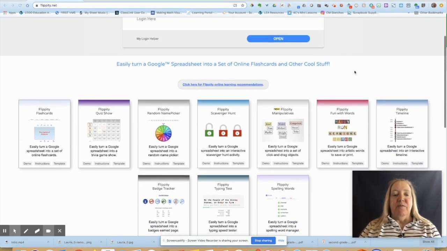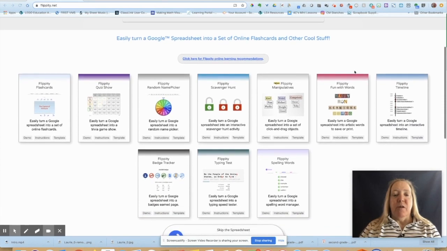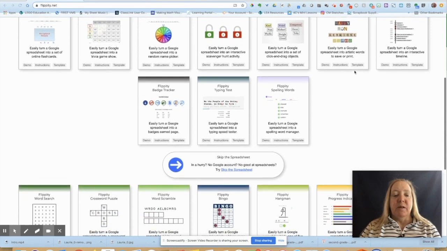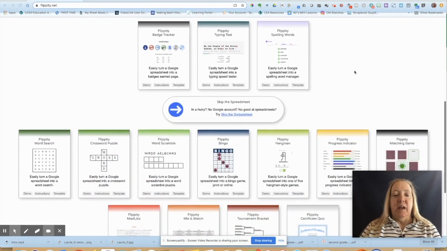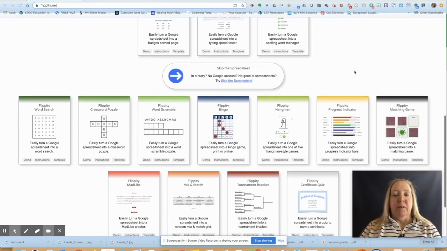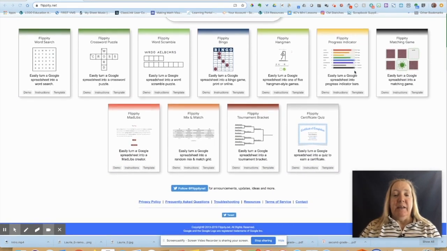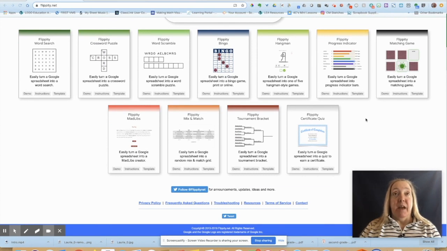It goes from flashcards, quiz show, name picker, Flippity spelling words, creating word scrambles, playing hangman, making up a tournament bracket, when in better days we have March Madness again. And even one where you can create a quiz that the students are able to earn a certificate at the end.